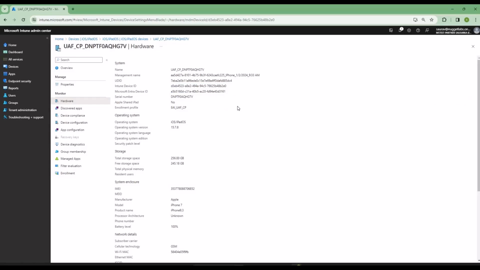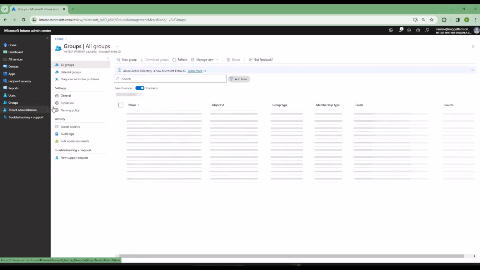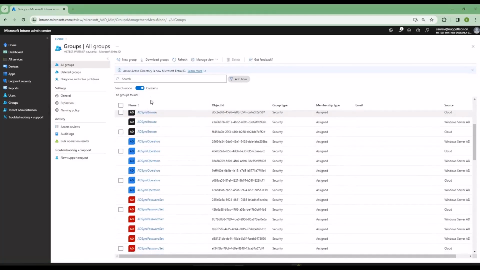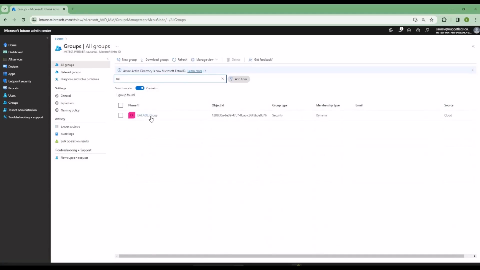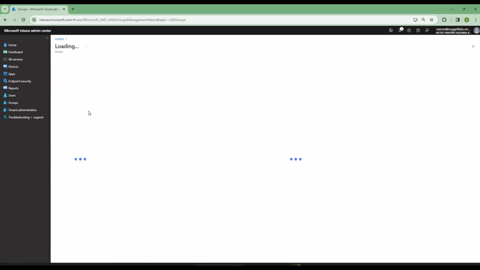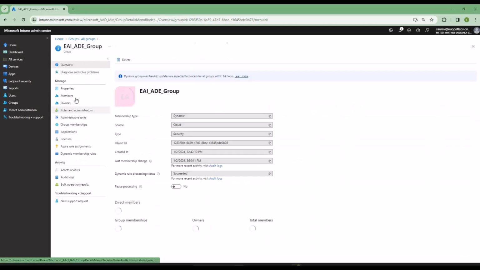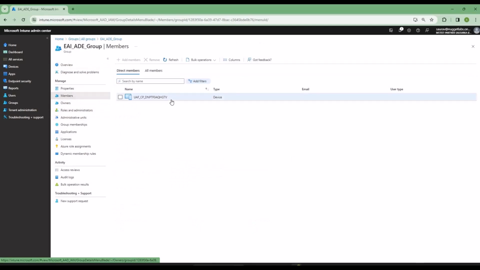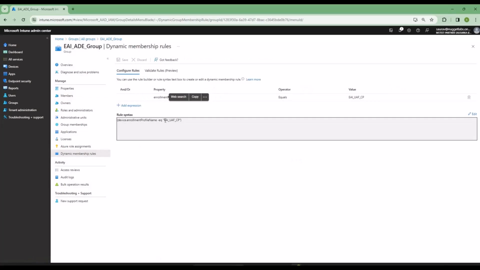So since it now has an Azure AD device ID, if I go into groups and check the group that I had created, let me see if the device is now part of that group or not. I'm just clicking on the group and let me see the members of this group, and there you go. This device is now a member of the group because in the dynamic membership rule, I had said that any device which is enrolling using this profile should get added to this group. All right, so far so good.